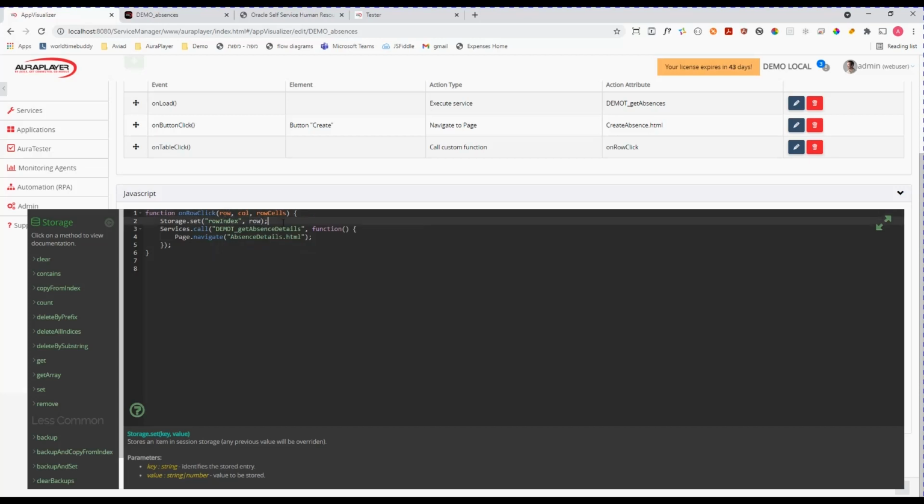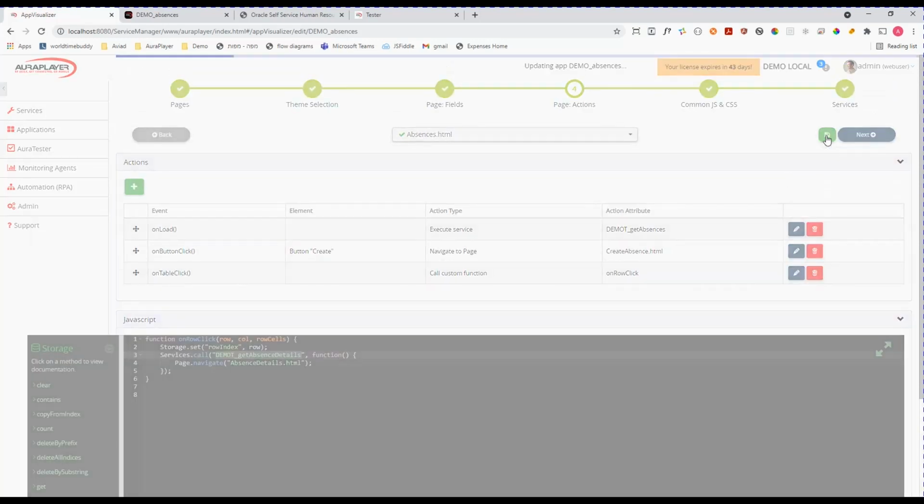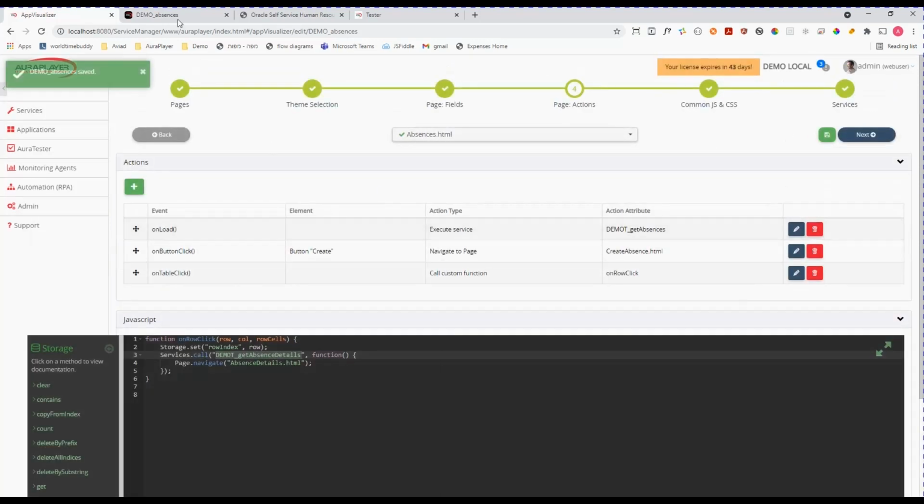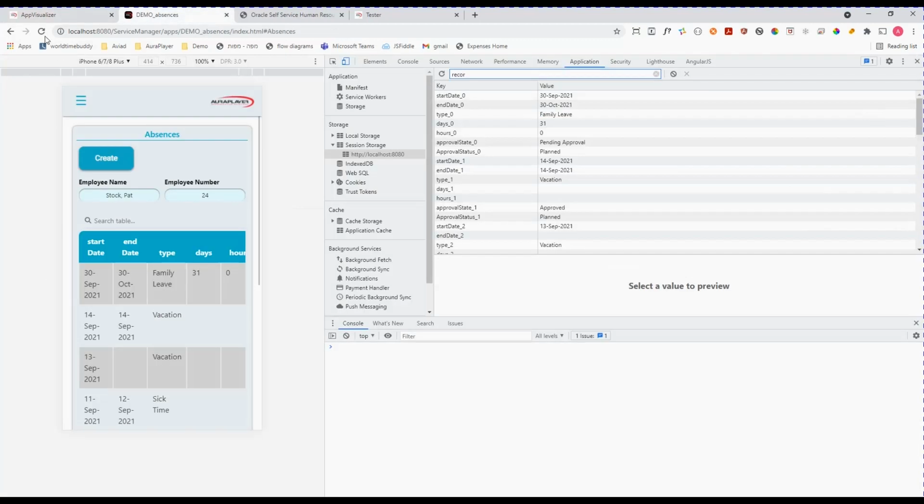So what we're doing right now is we are setting a new entry in the storage. We're setting for the key row index, which is the name of the input parameter for the service, the row number that we just selected on the table. And once it will be on the storage, then when the visualizer will invoke the service, it will take the value of the row index and send it as an input parameter. So let's save it and see how it looks like. I refresh the page.